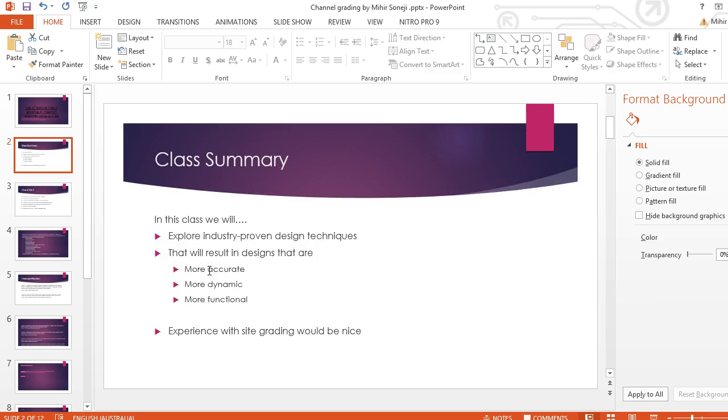In the class we are going to explore industry-proven design techniques that will lead us to more accurate, more dynamic, and more functional design using Civil 3D. People with some site grading experience would be nice to have; that would be an add-on.